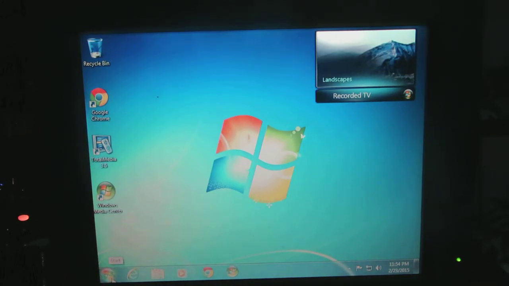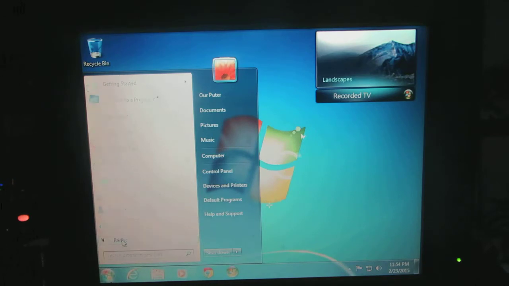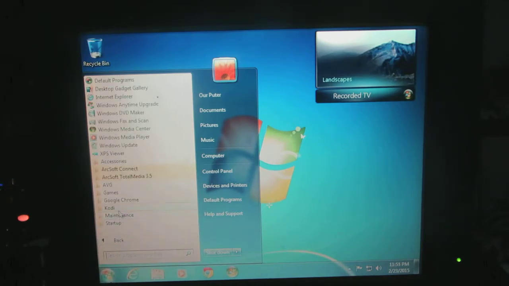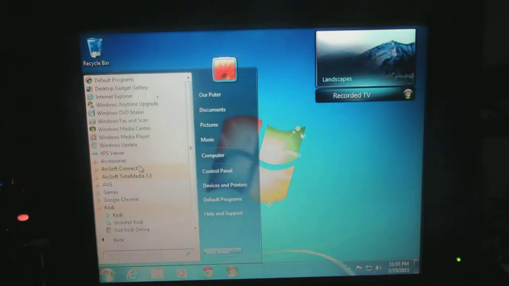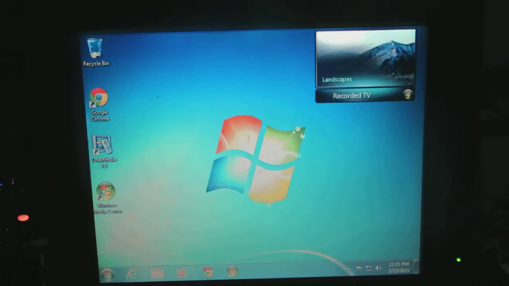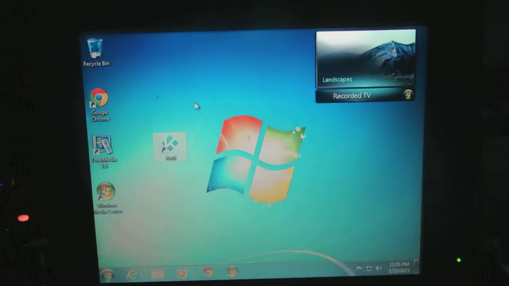Okay, first thing we're going to do is put a Kodi icon out here. I'm just going to click all programs, go to Kodi, right click on this Kodi, and copy it. And then we're going to right click out here somewhere and paste it. And there it is, Kodi.